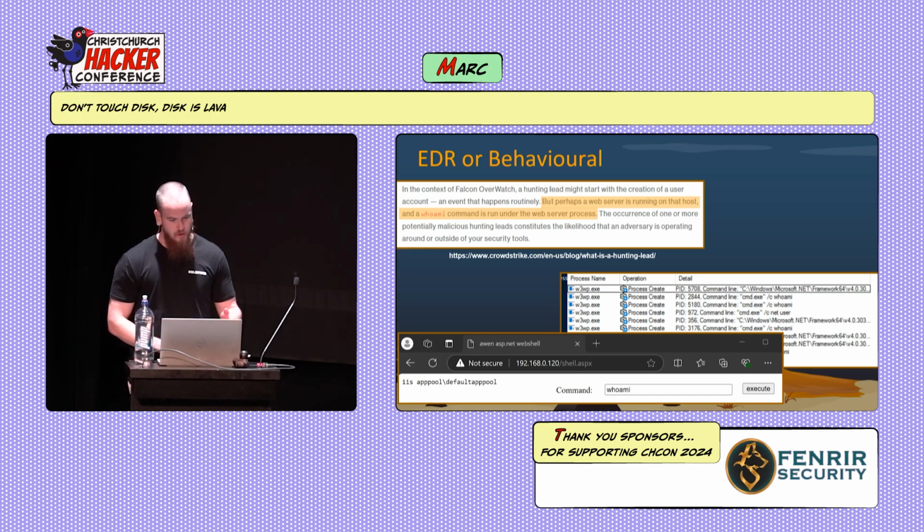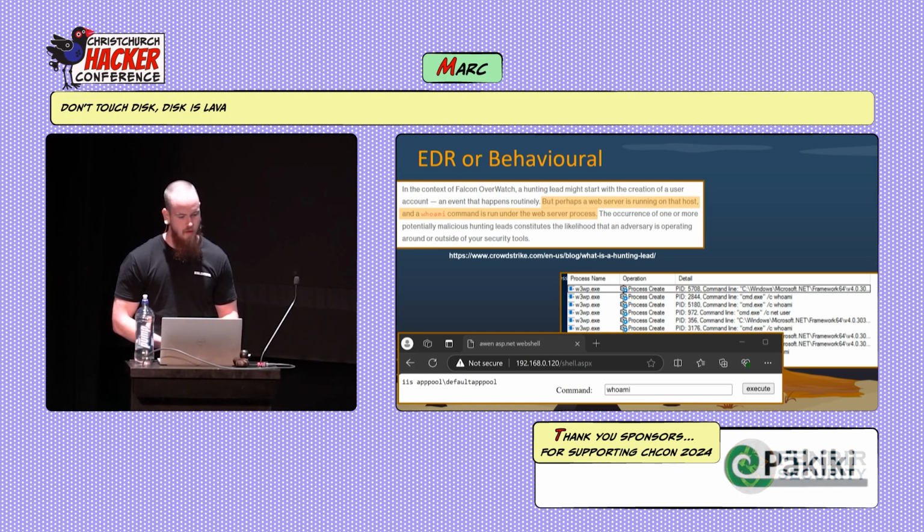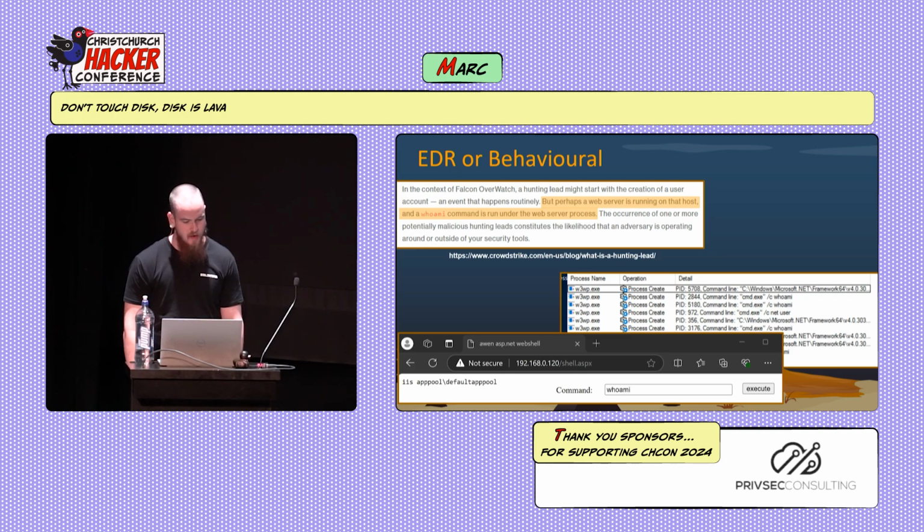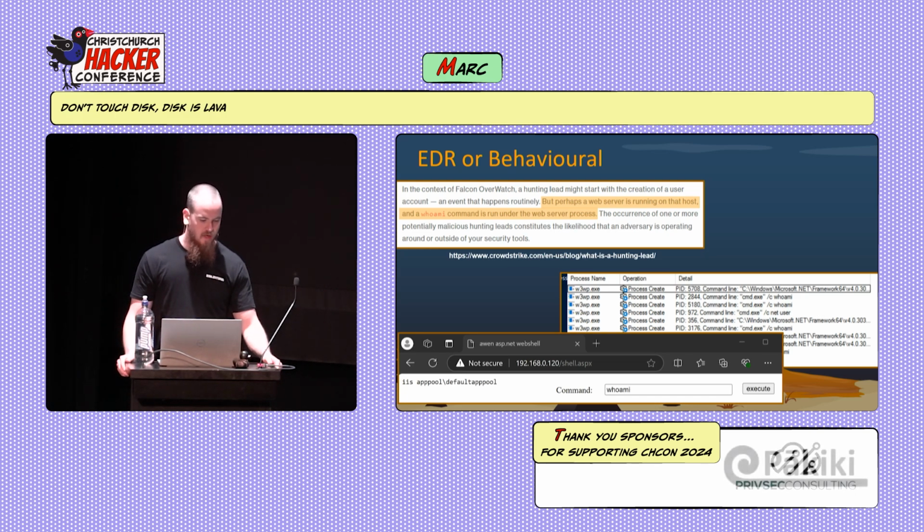So I've included this excerpt from a CrowdStrike blog, and it talks about how their Falcon Overwatch team, which is their threat hunters, treat a hunting lead. Specifically, this references IIS post-exploitation, and that's why I've included it. It says a hunting lead might start with the creation of a user account, an event that happens routinely, but perhaps a web server is running on that host and a whoami command is run under the web server process. The occurrence of one or more potentially malicious hunting leads constitutes the likelihood that an adversary is operating around or outside of your security tools.